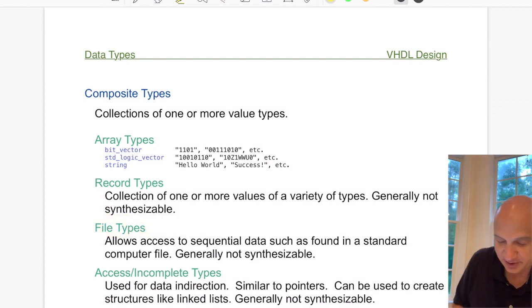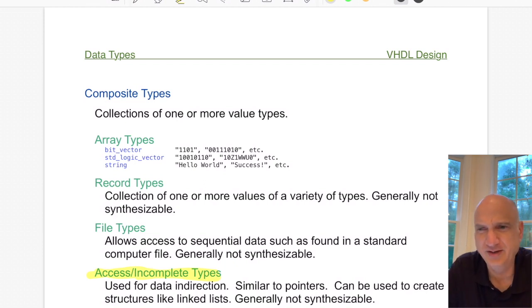The last one here is an access or incomplete type, and it behaves a lot like pointers would in another language. You can create structures like linked lists and other things like that with that particular type.